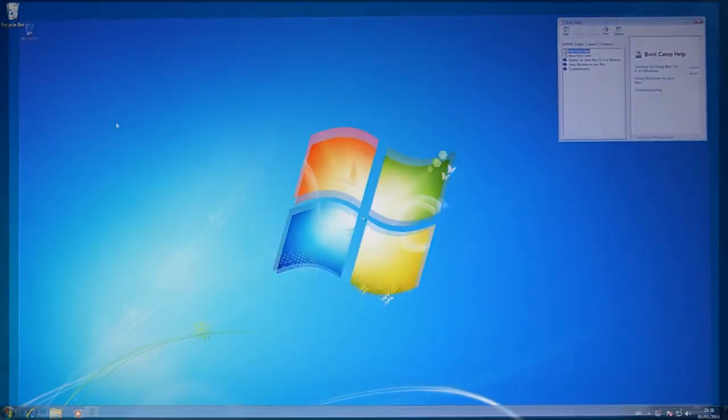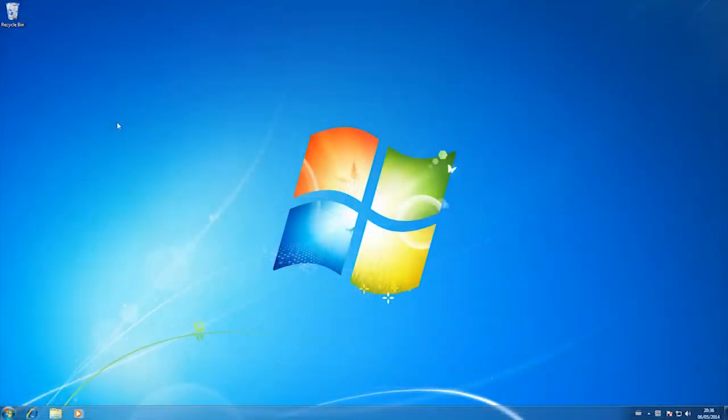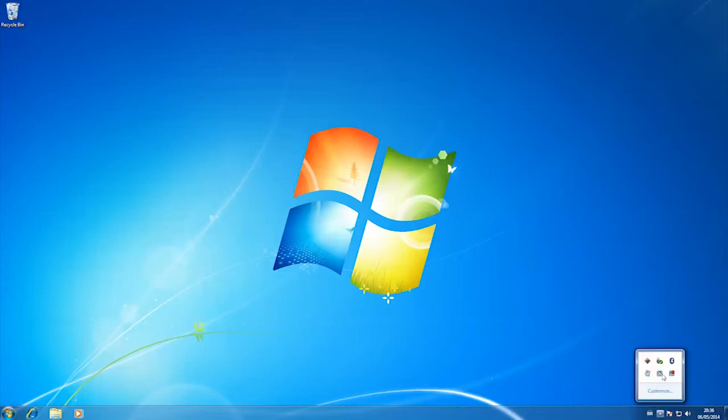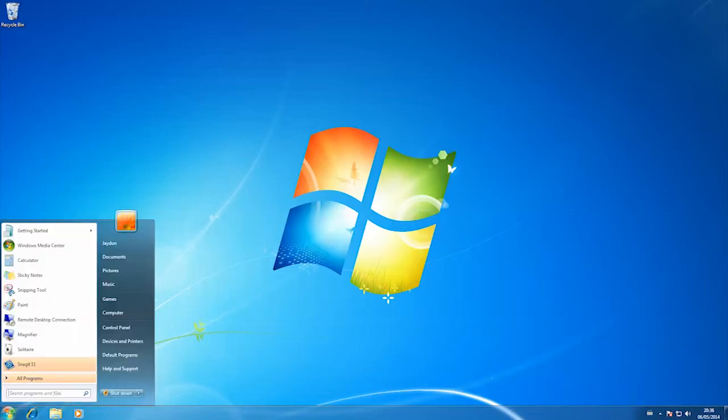Okay guys, now you can see we have Windows 7 on our Mac. As you can see, we have the internet. You can connect to the internet after you've installed all those things. You have your Bluetooth, your USB ports are all working.